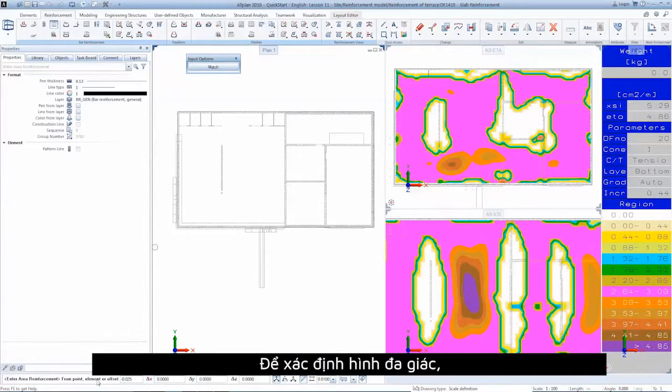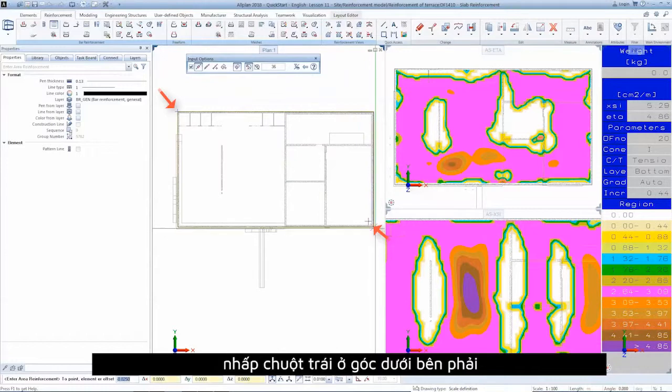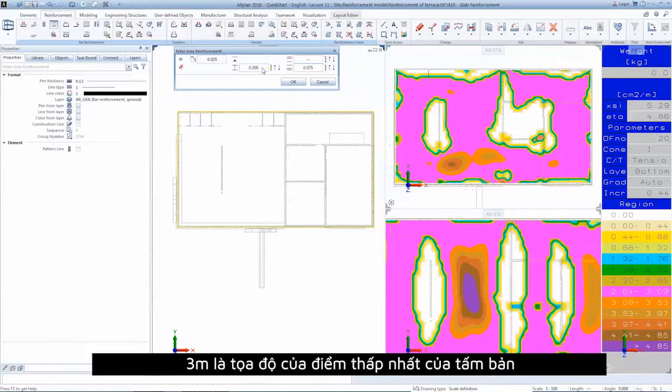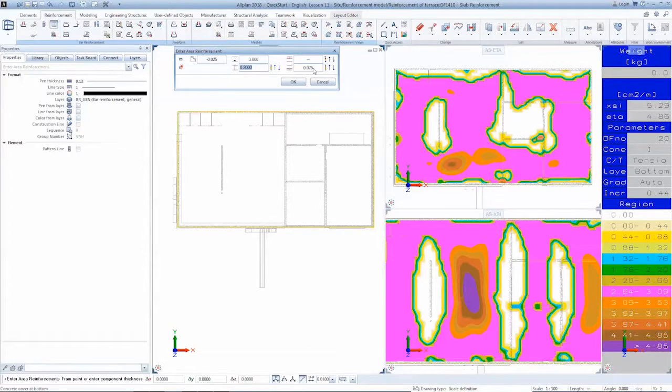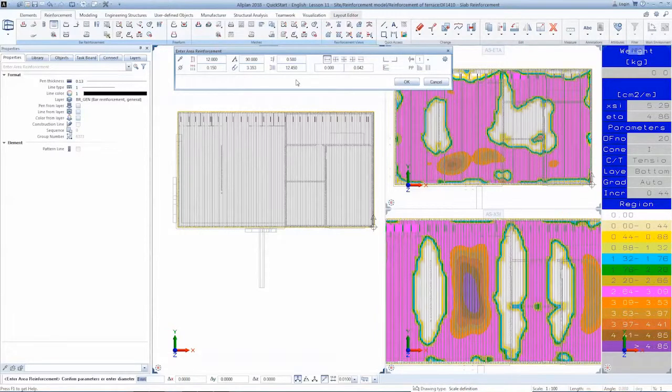To define the polygon, you need to left-click on the top left corner, left-click on the lower right corner, and hit Escape. Three meters is the coordinate of the lowest point of the slab, and 0.2 meters is the slab thickness. In this tab, you will input the concrete cover of 2.5 centimeters from the bottom of the slab.